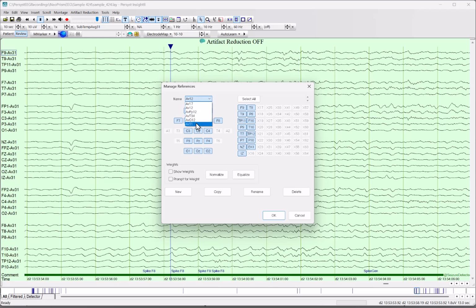And this average 31 is a reference that I created by doing select all. And EK1, well, that's the EKG channel. I don't want to have that included. And so these are the only ones that are going to be selected for that reference. It happens to be 31 of them. And I can normalize and equalize. That's important. You want all the weights to add up to 1.